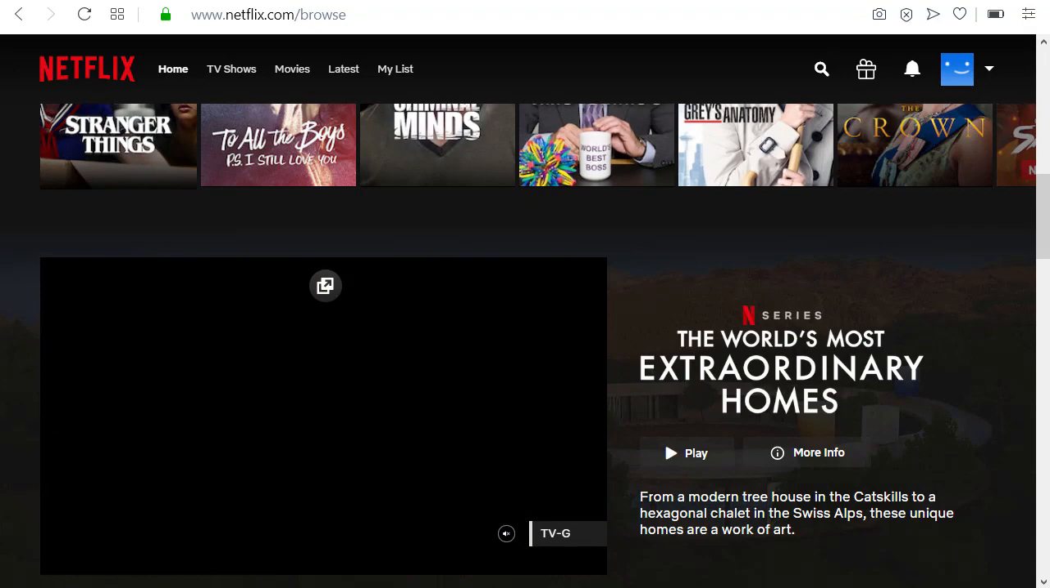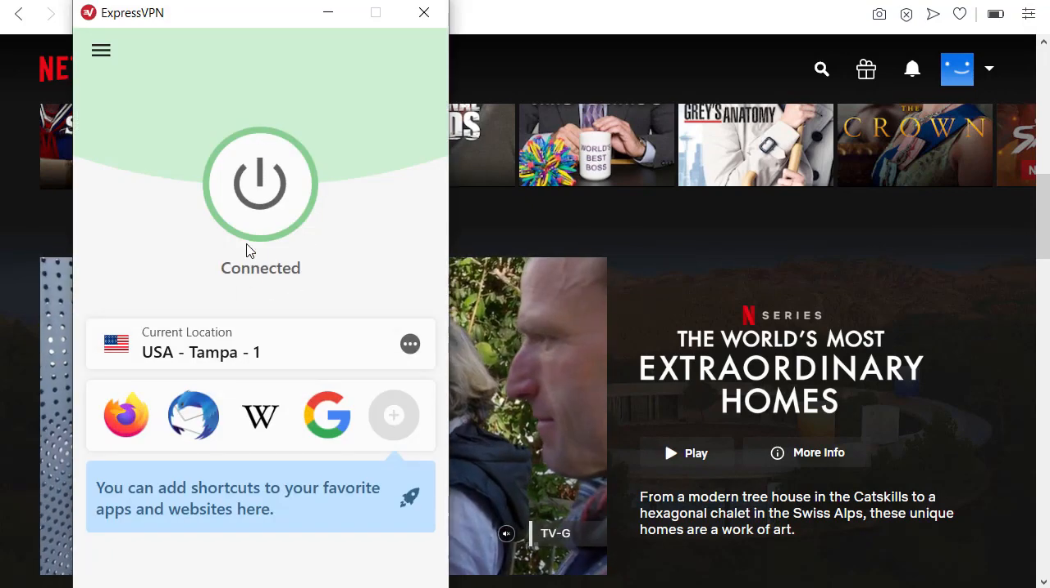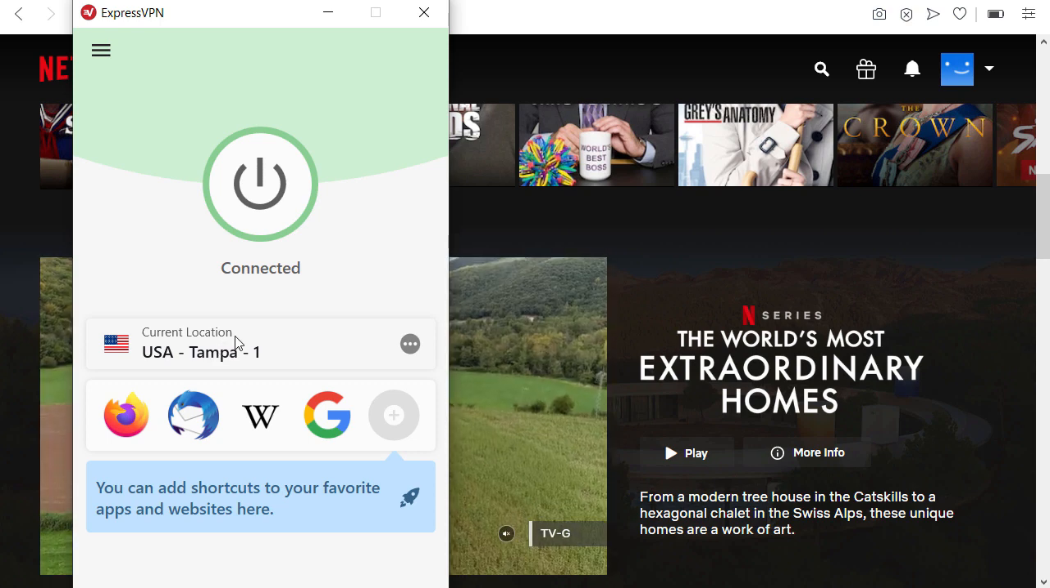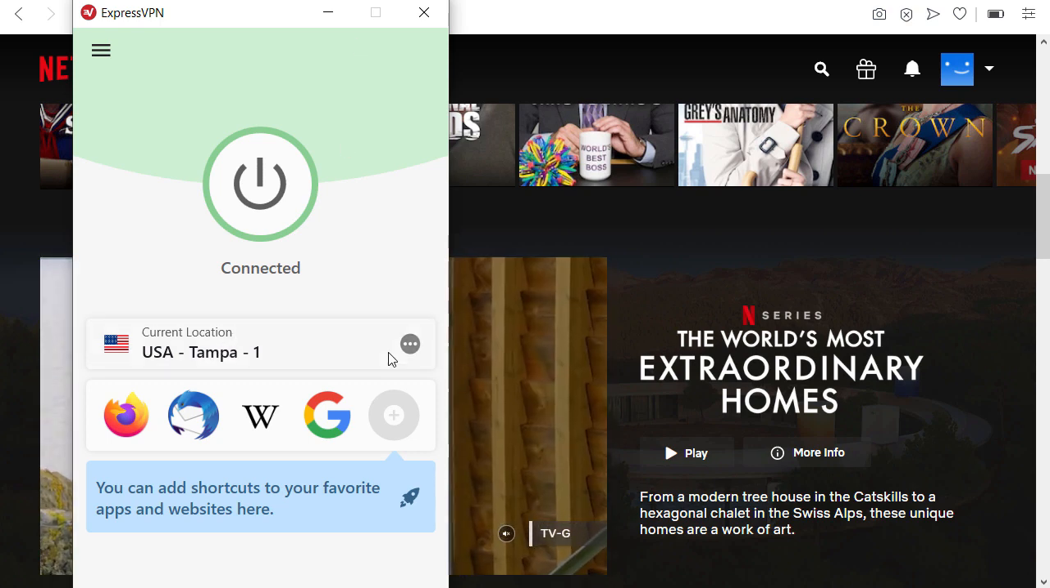My VPN is still connected to Tampa. Sometimes people write in the comments that it's not working anymore, but I think they just did not try any different locations.